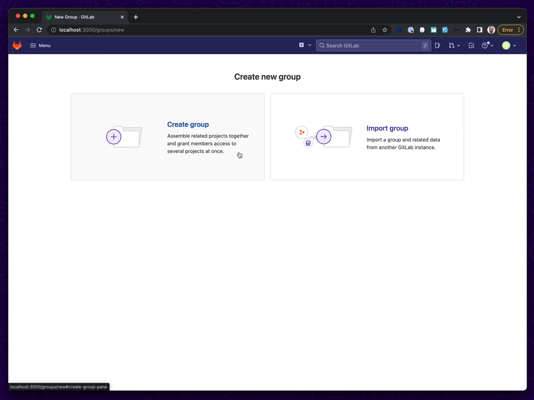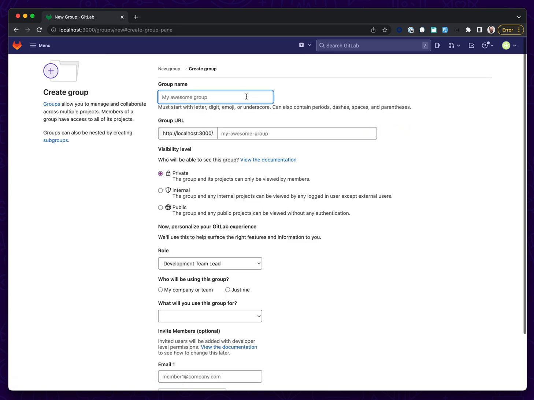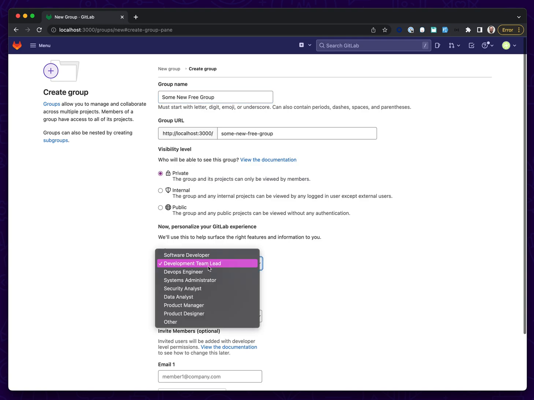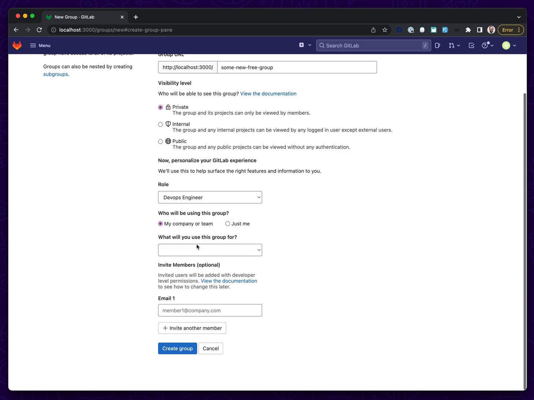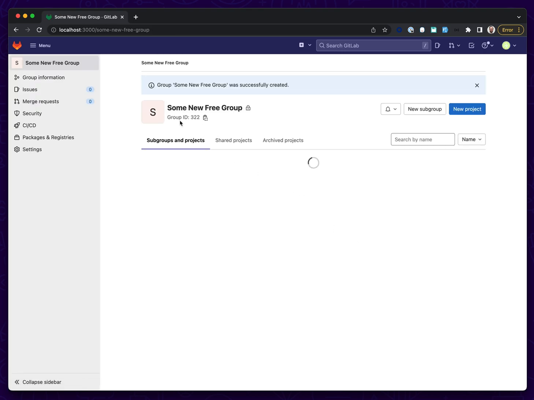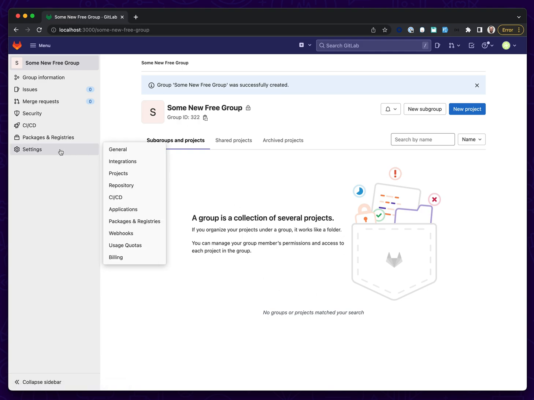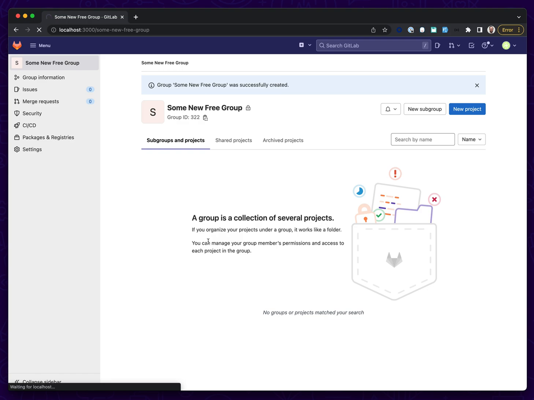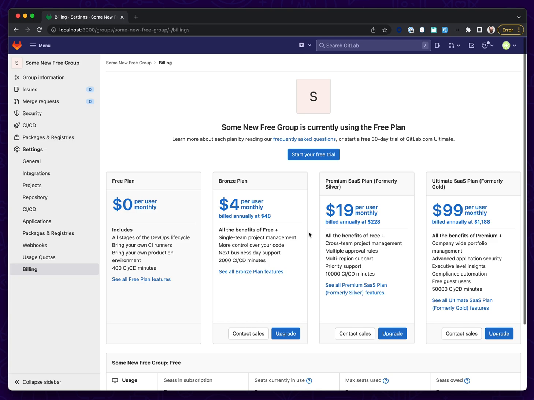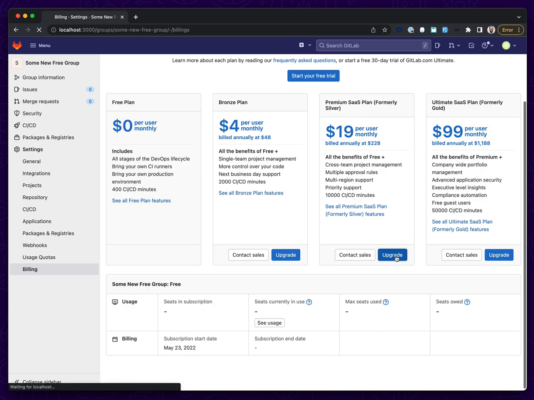So we're going to start by making a new group. So new free group. And create the group. There we go, some new free group. So we'll go to the billing page for some new free group. Group ID is 322. We'll need that in a second. And we will upgrade.